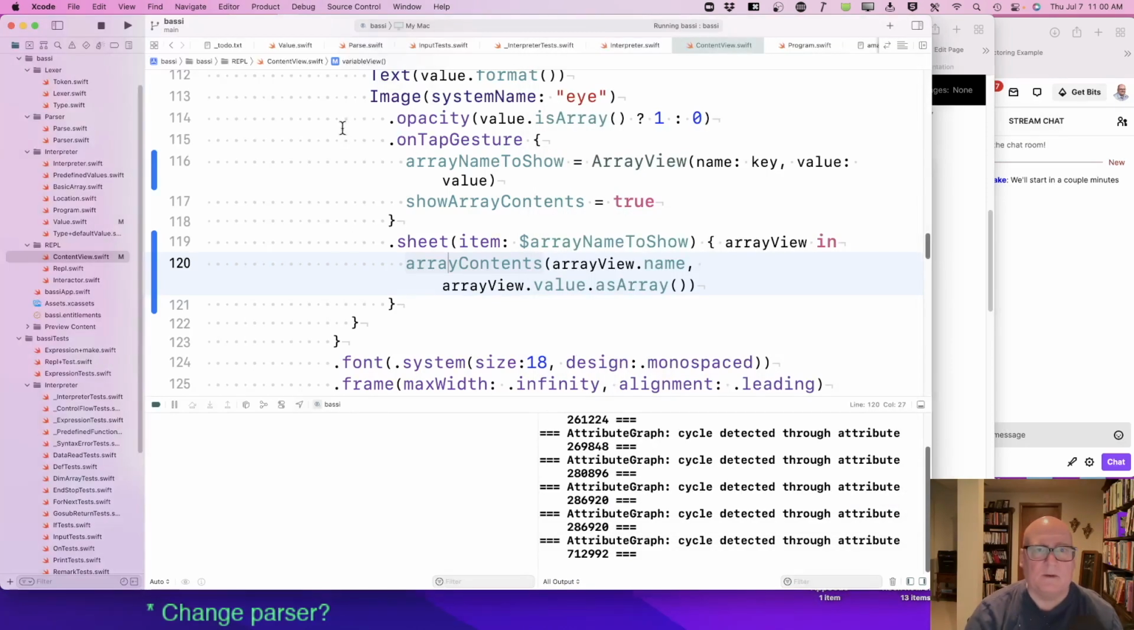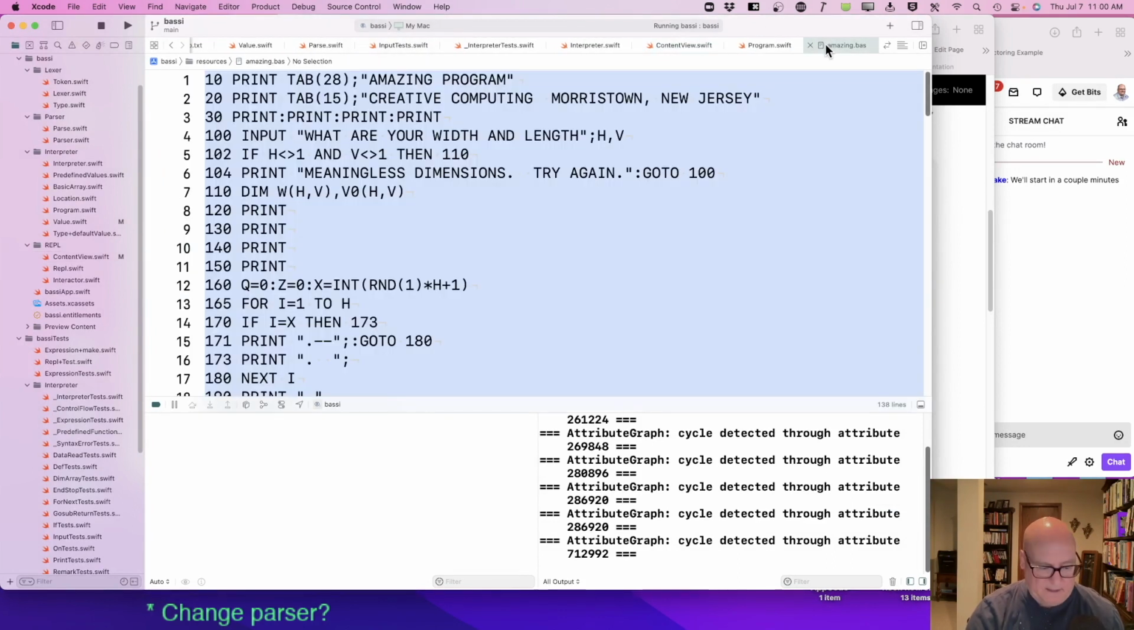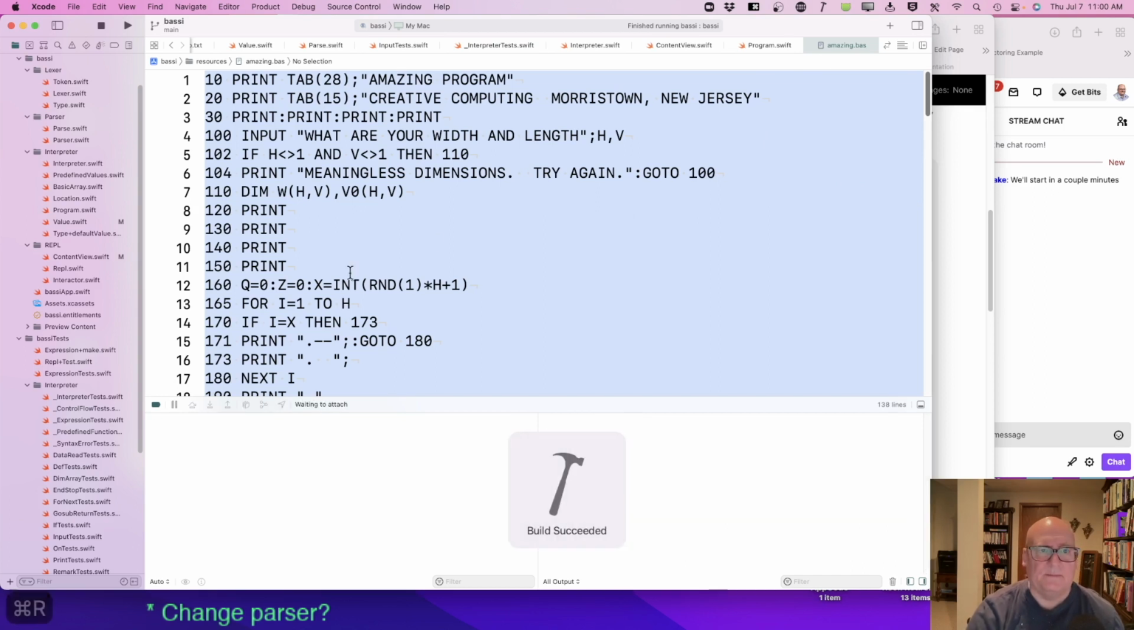Okay, let's run our basic one just to make sure. And I don't know, it's so hard to, I don't know of any good automated way to test this stuff. Maybe UI tests could do some of that, I don't know. Run.